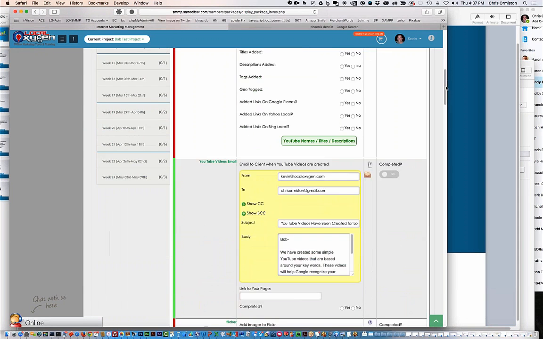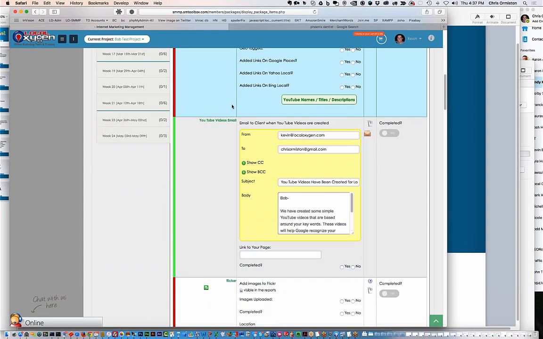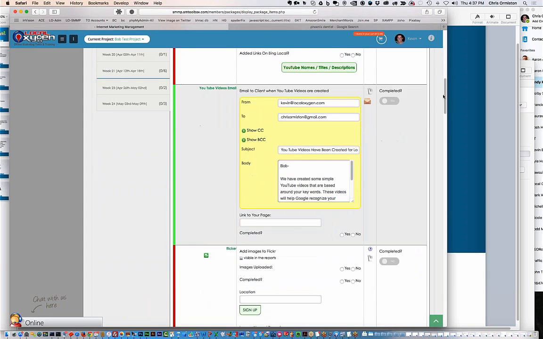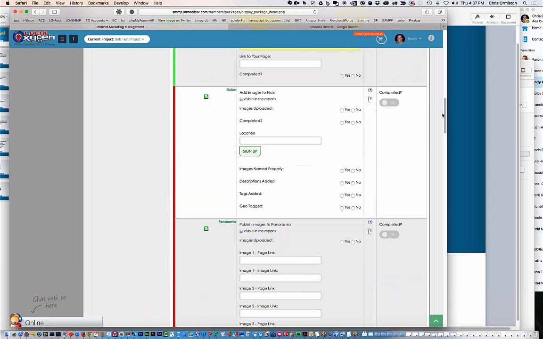Here's another email. After everything major we do, we have another email or text message to follow up so that we can communicate with our client every step of the way, so they can see that we're doing stuff. Here's Flickr and Panoramio. Watch these videos, because Panoramio is owned by Google, and you can get one-way links from Panoramio to your Google Plus page and to your website. And what's better than a one-way link from a Google property to your website that's keyword rich? It's a keyword link to your property.